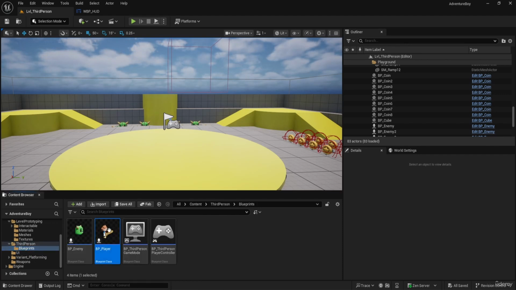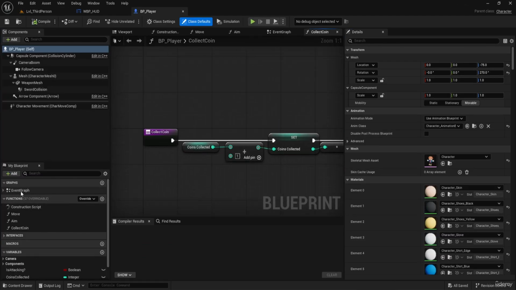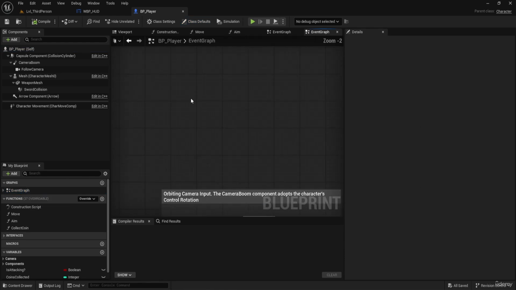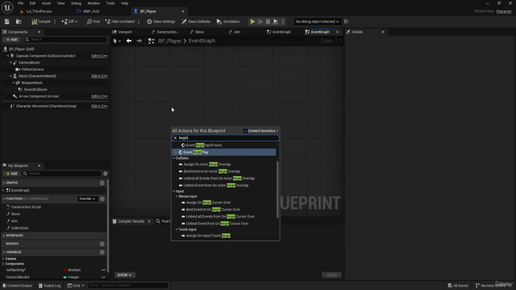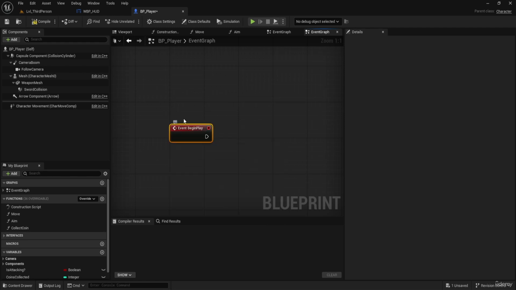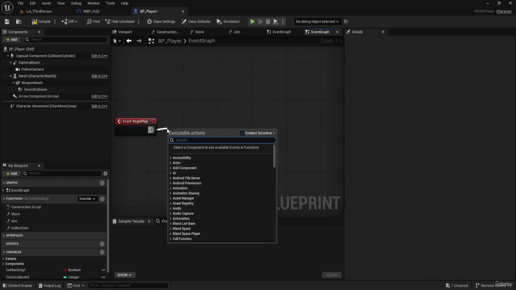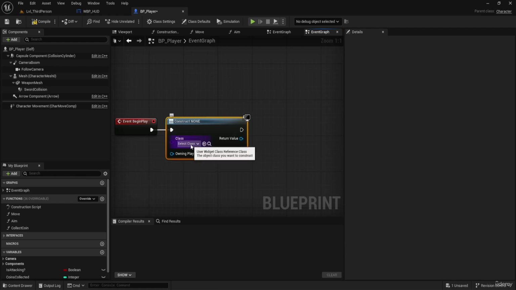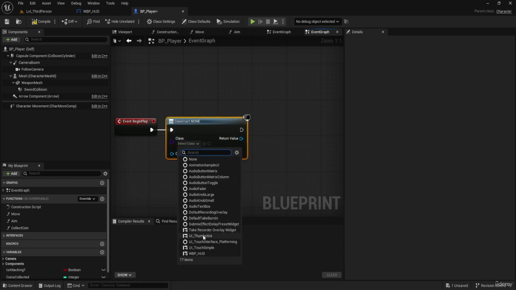So we go back to the player blueprint, and over here we go to event graph, and at the top we'll right click and call begin play. We've talked previously about this event, where it plays at the beginning of the game. In here, we will create a widget. Over here, we'll select which widget that is, and we'll select the WBP HUD that we created earlier.